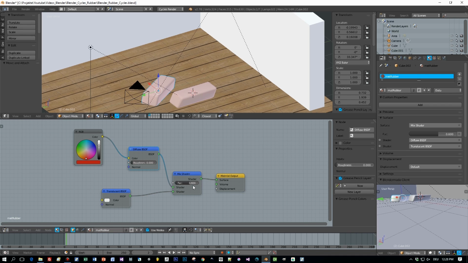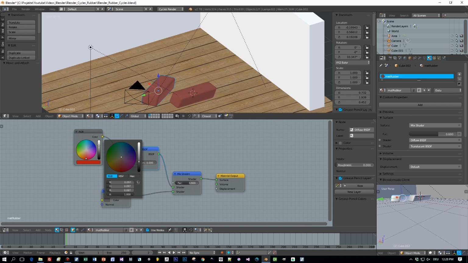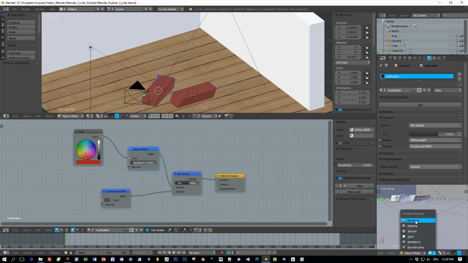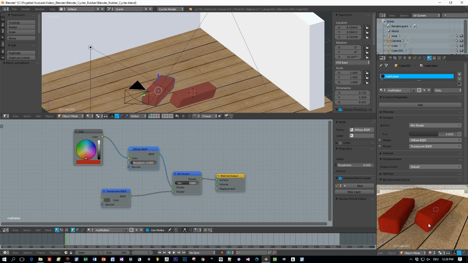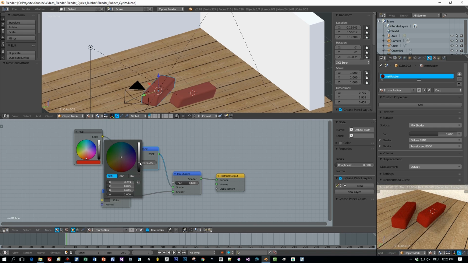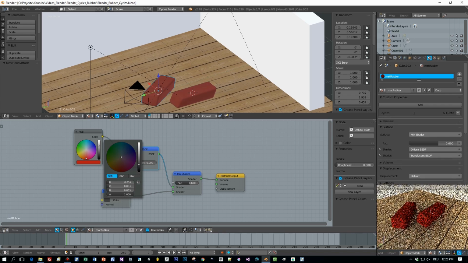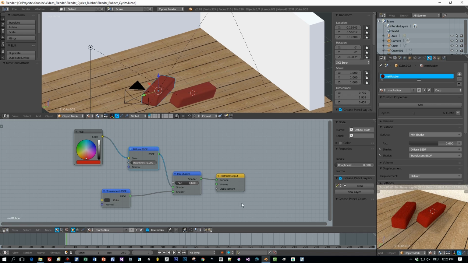And now you see the material is very light, so let's open up the RGB for this translucent shader and bring it down just like this. And this already looks quite nice. But yeah, a rubber always has a bit of a gloss, not too much, but a little bit. So let's add a glossy shader.